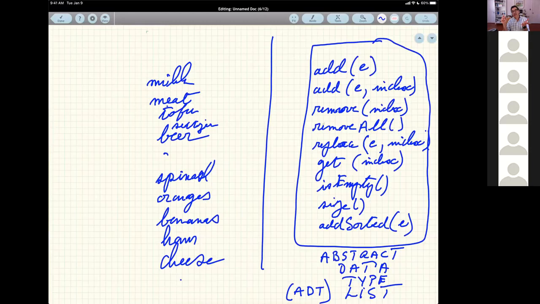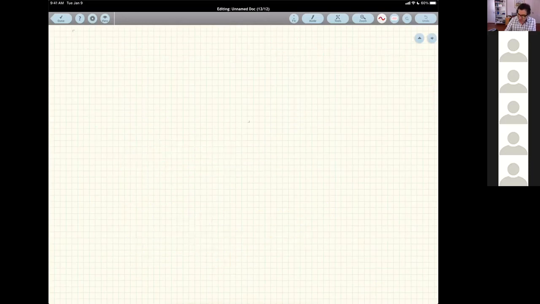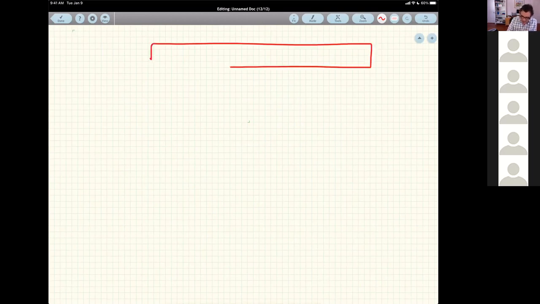Now, how do I implement the lists? Well, I have options of how I implement the list, because one of the options is to use an array, right? I can use an array. So this is if I have a list as array.